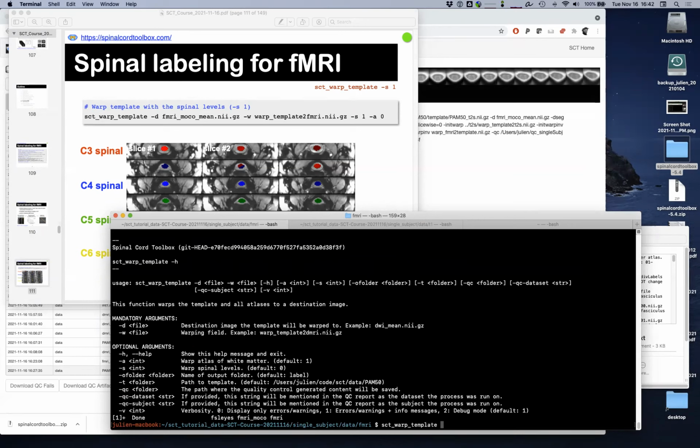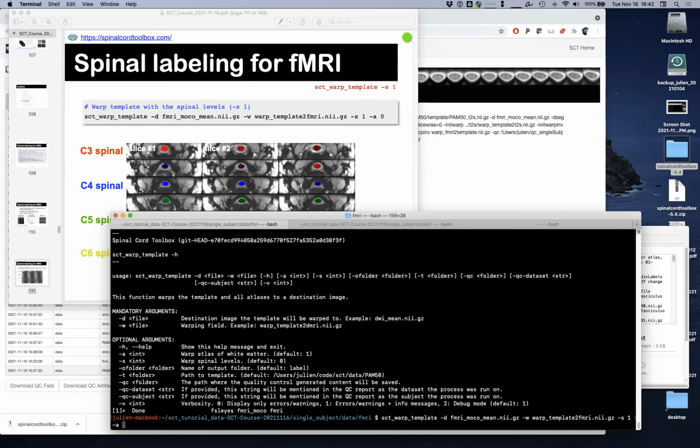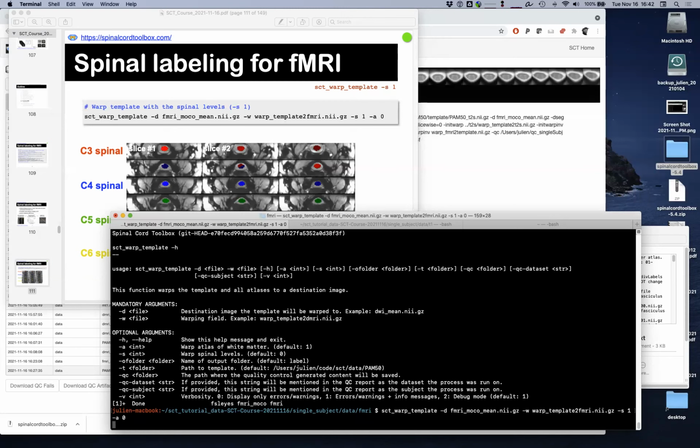So D would be the destination. We're going to warp the template on the mean motion corrected fMRI scan. We're going to use the warp template to fMRI warping field. And we want to output the spinal levels. And we don't care about the white matter atlas.